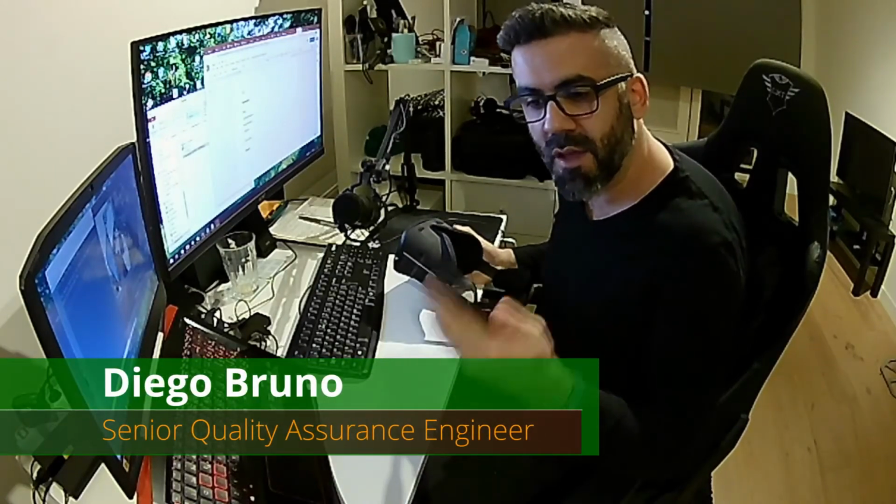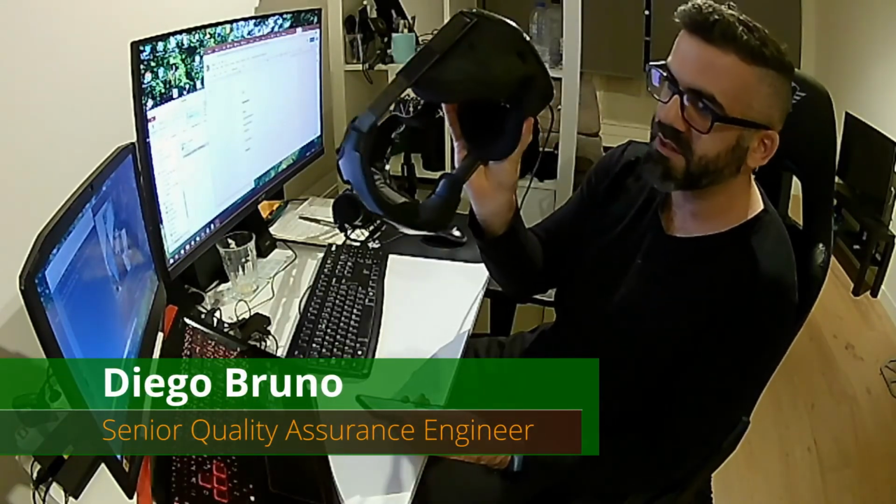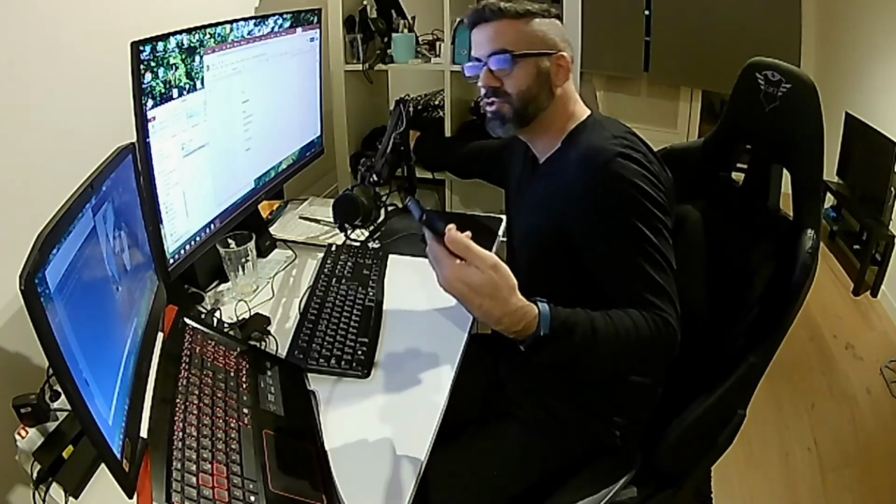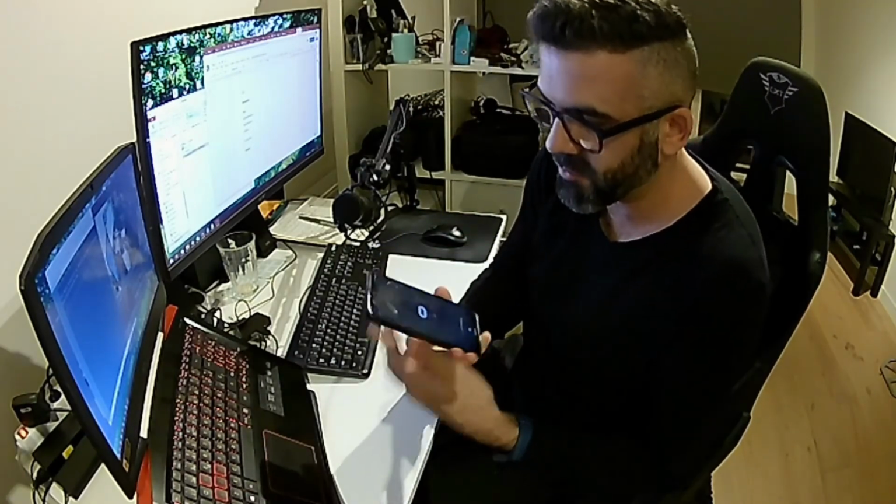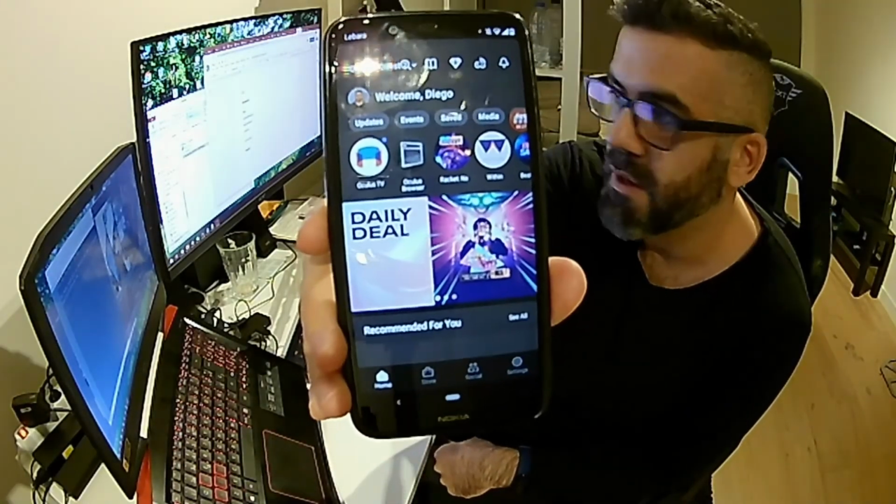Today's bug was found in the Oculus app. I do have an Oculus Quest, and that's why I have the Oculus app installed in my Android phone. Let's launch it and let's see the bug.